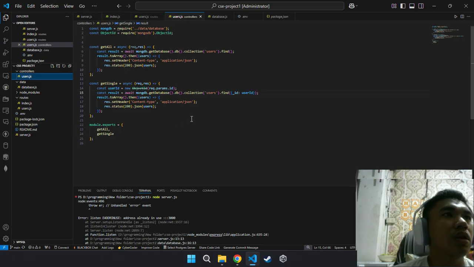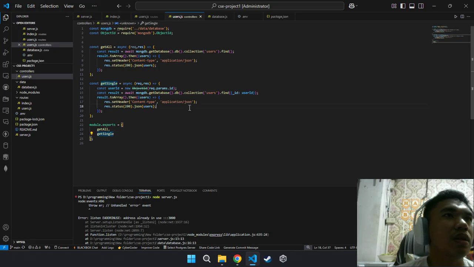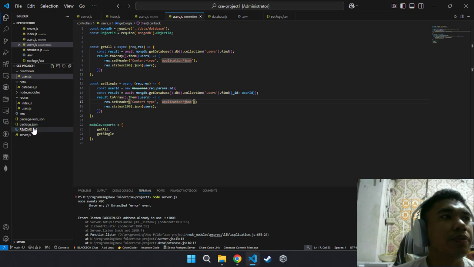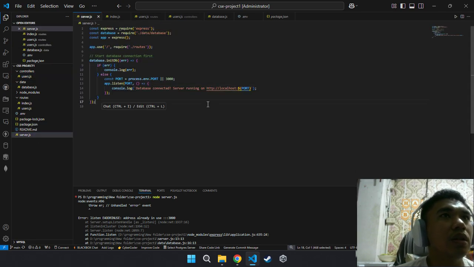And here there are two modules to export. One is the all, so this is the part of the JSON file, and then the get single, to show the database on MongoDB.